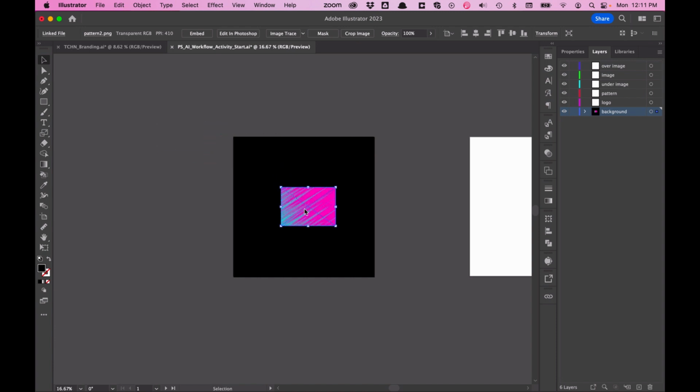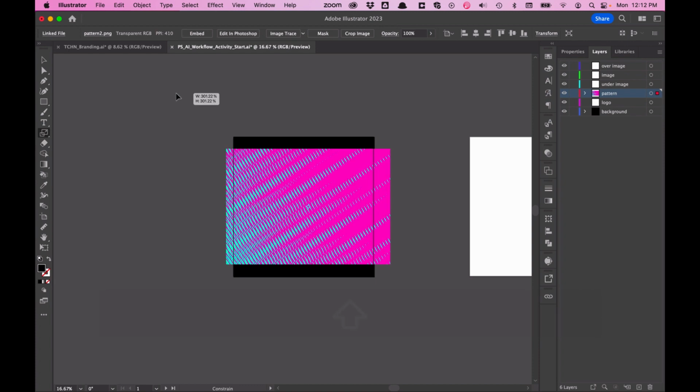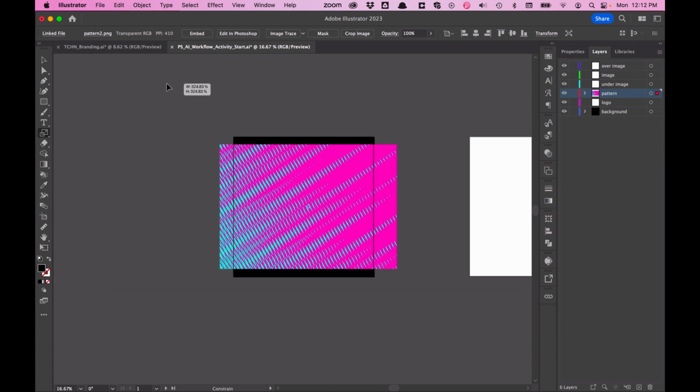When I place an image, it means that I am putting a reference to that file in my Illustrator folder. So if this image changed, say I edited it in Photoshop, it would change in my Illustrator file, okay? And I'm just going to move that up to my pattern layer right here. And now I'm going to hit S to scale that pattern bigger. Okay, and I'm going to go about there.